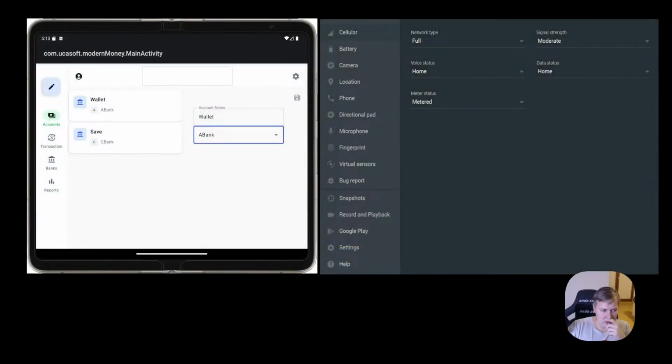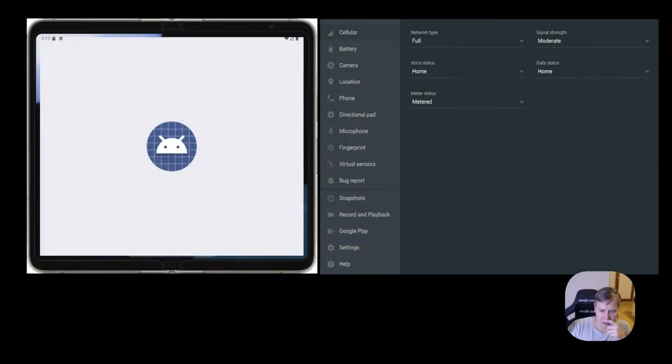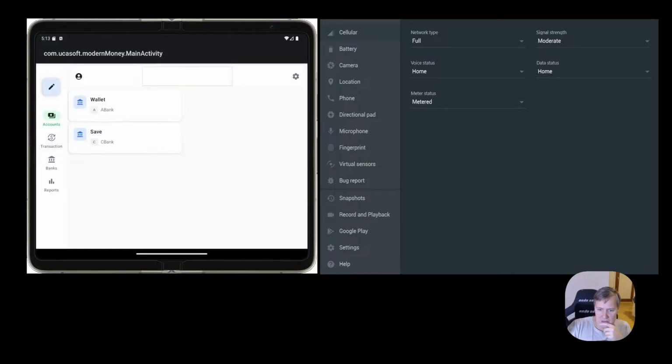So let's rerun our application. We have two banks, but it's a wallet. Let's edit it, and right now we have empty. We choose it, we save it, and it switches back to wallet. Oh, it's beautiful. Okay, we're 43 minutes in already.